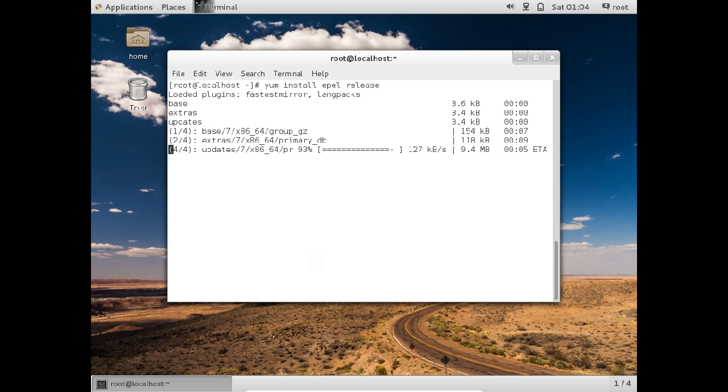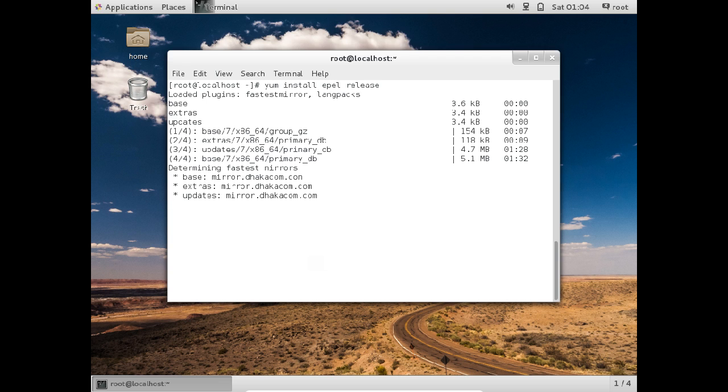Almost we are at 94% now. So yes, it has done, and yes, it is determining the fastest mirrors. Yes, it has determined the fastest mirrors, and it is running the transaction check, and the epel-release has also been resolved, and it is now finding the dependencies.